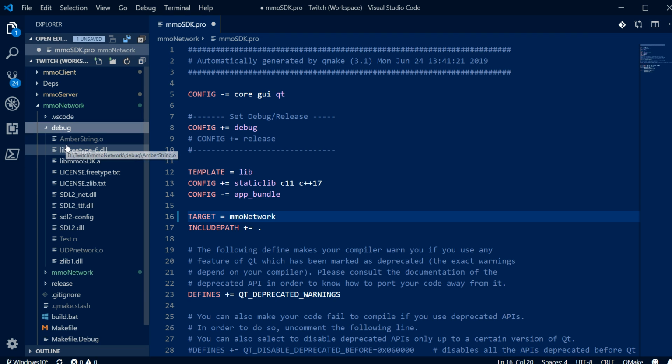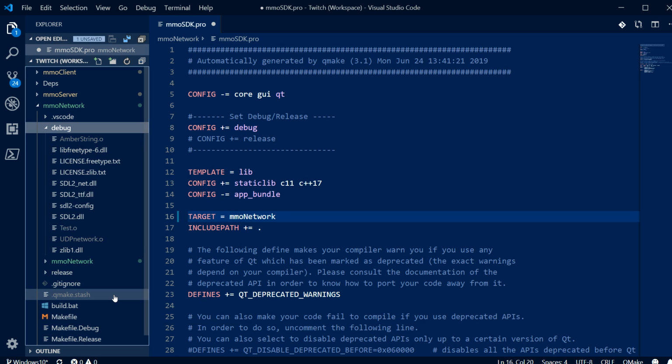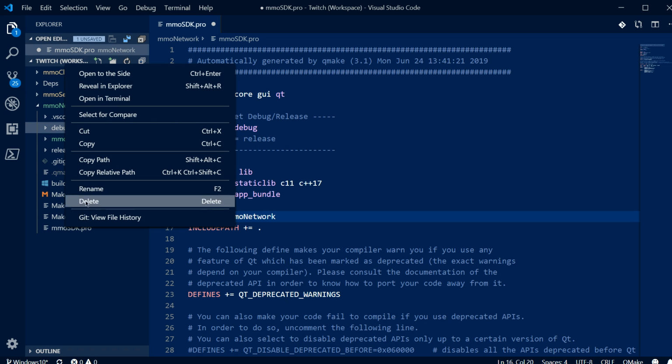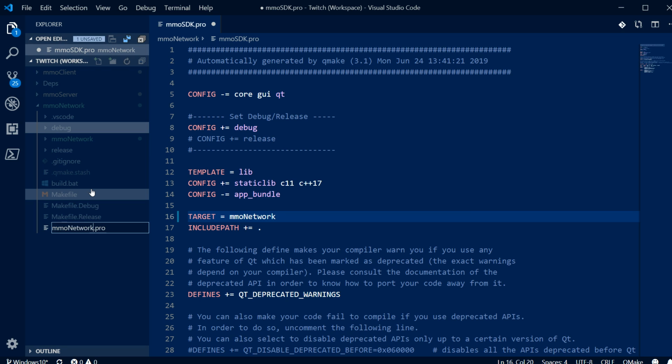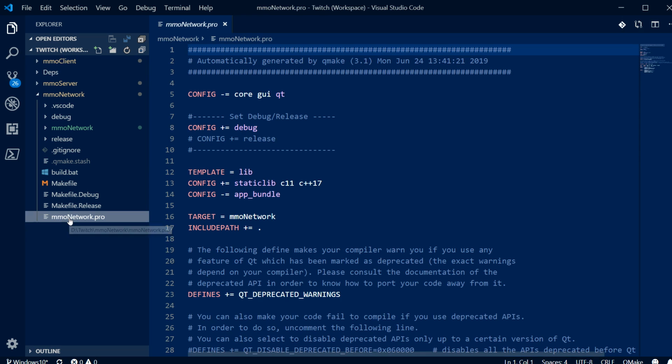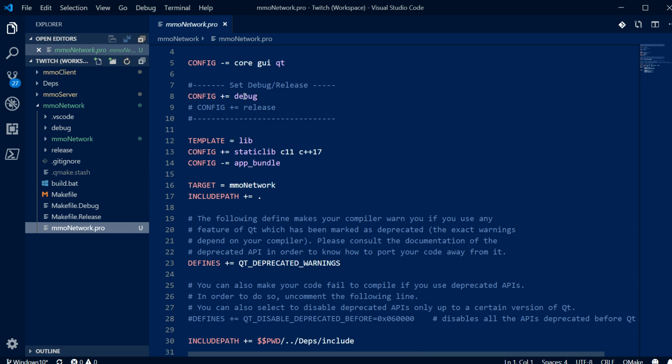Debug, we've got it, haven't we? Delete. Anything else changed in here? Okay. That'll do. Okay, we've got the right name now.